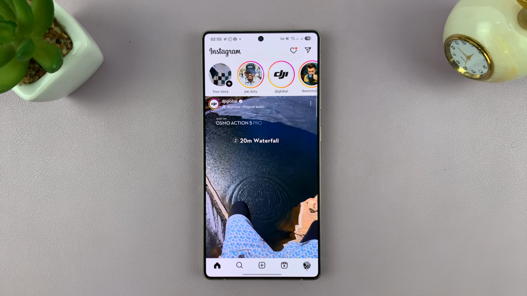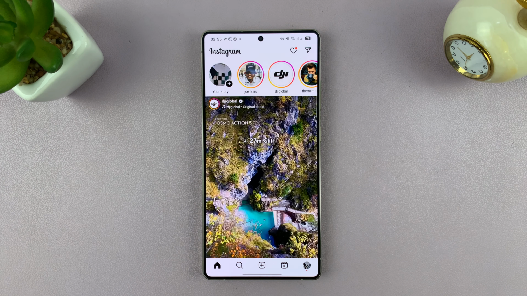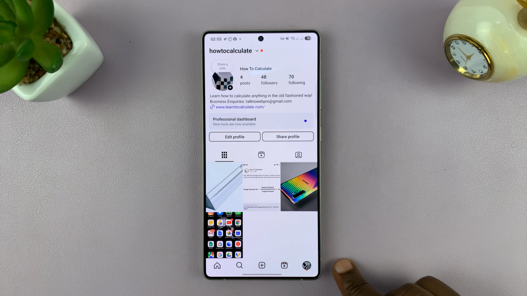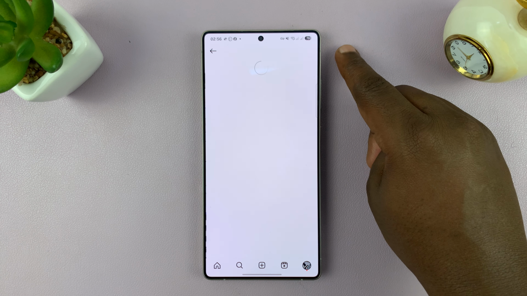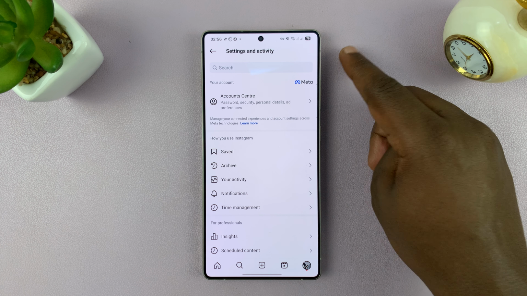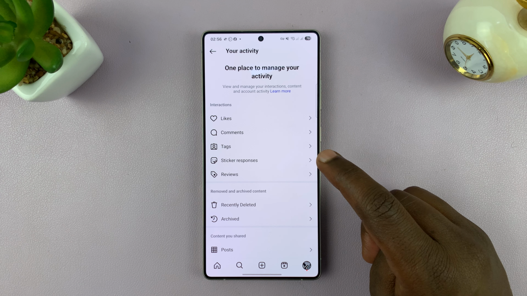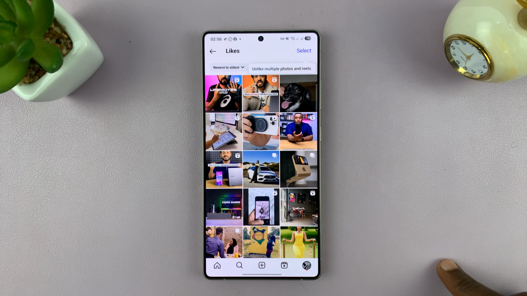So today I'll be showing you how to unlike all your liked Instagram posts. So what you need to do is go to your profile, and on your profile page, tap on the three-line button in the top right corner. That should open settings and activity. And then under settings and activity, go to your activity, tap on that, and then tap on likes. Now here, you're going to see all the posts you've ever liked on Instagram.